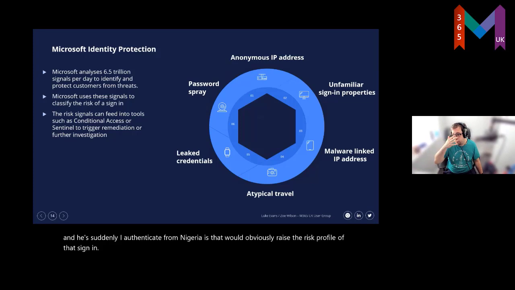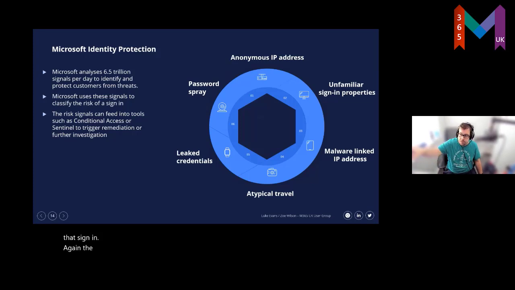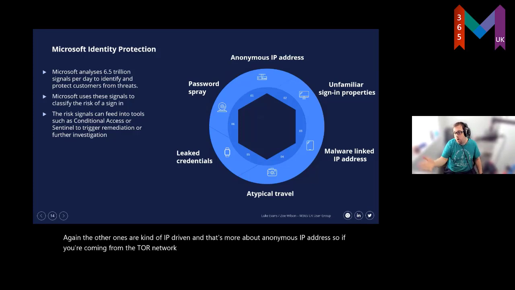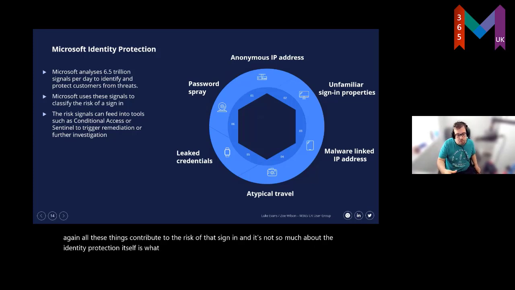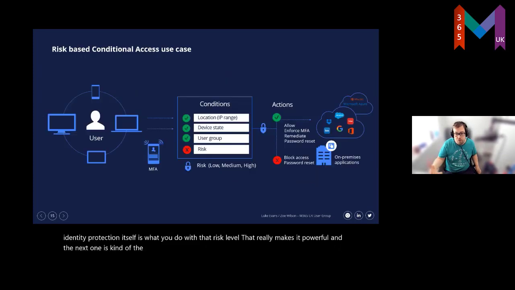The other ones are IP driven, and that's more about anonymous IP addresses. So if you're coming from the Tor network or a VPN, or this IP is associated with known malware. All these things contribute to the risk of that sign-in. And it's not so much about Identity Protection itself, it's what you do with that risk level that really makes it powerful. The next one is the risk-based conditional access use case.